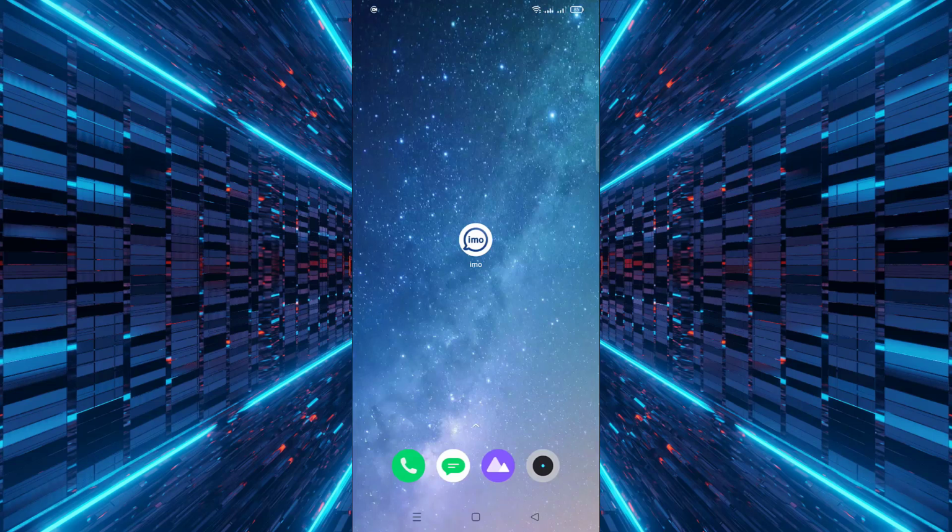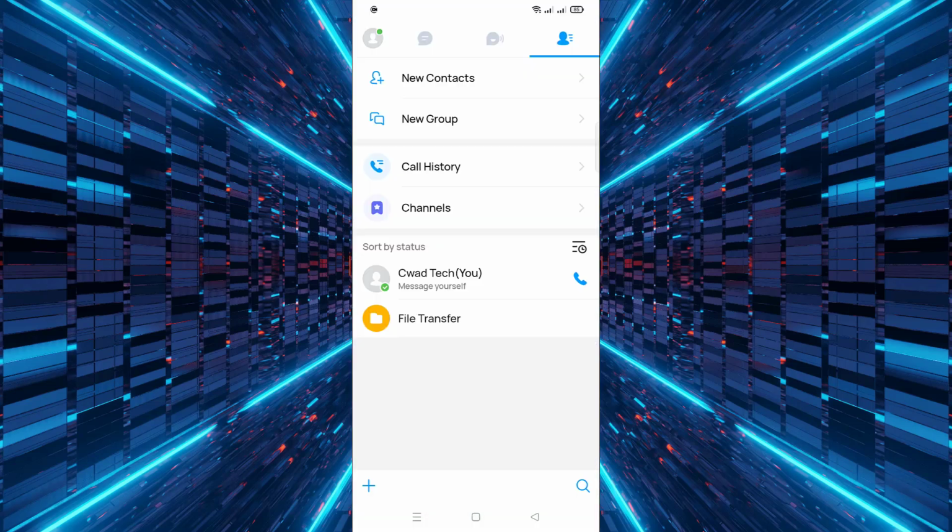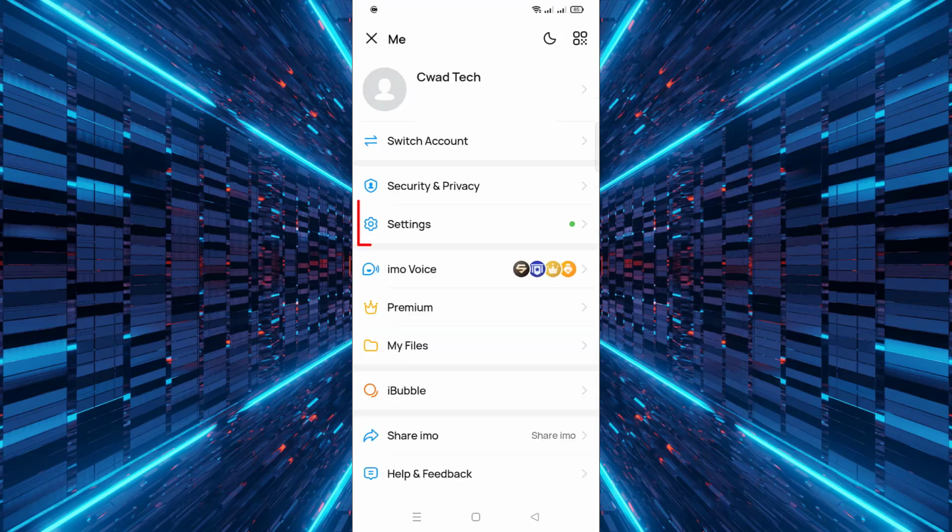First, open the IMO app on your phone. Next, tap on the profile icon located at the top left. Then select the Settings option from the menu.